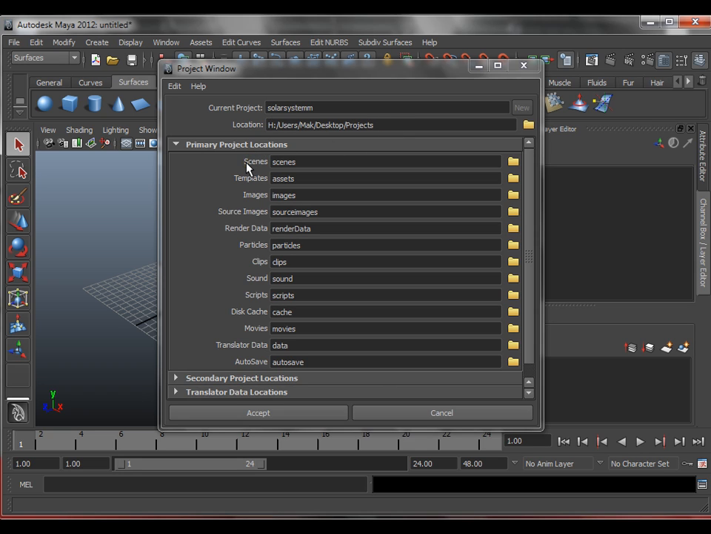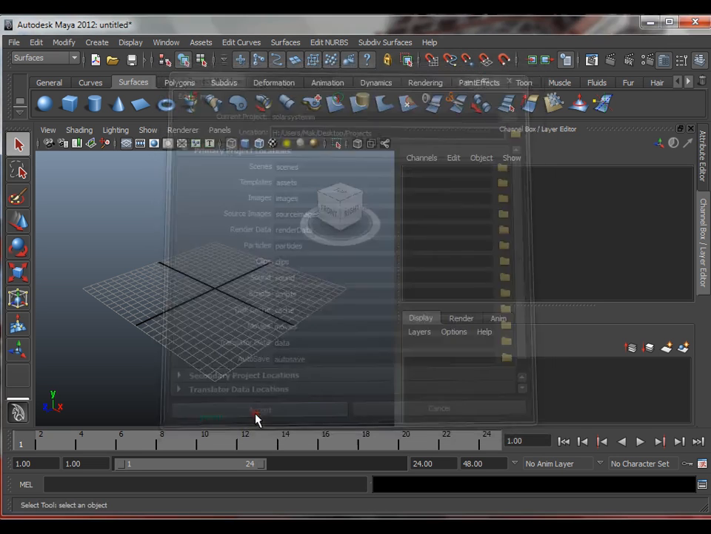After that, you can see many other folders like scenes, templates, images, source images, render data, particles, clips, sound, scripts. Actually, all of these folders will be contained in your project folder, which is solar system here. In all of these there are only two folders which are very important. The first one is the scenes folder, and another one is your images folder. The scenes folder will contain all the info related to the scenes that you are going to create in your project, and images basically contains all the detailed information related to the images that you have rendered out from scenes.